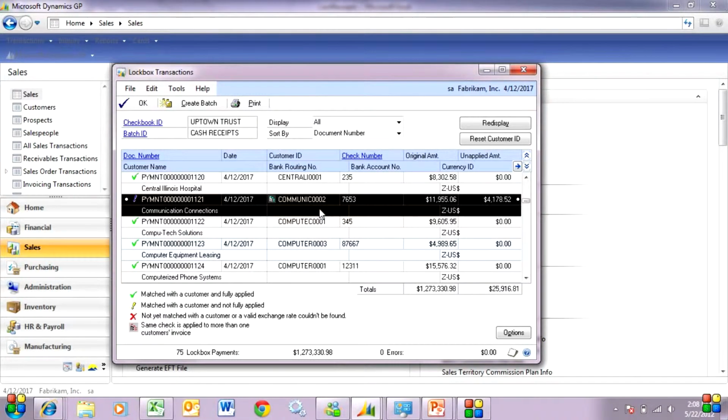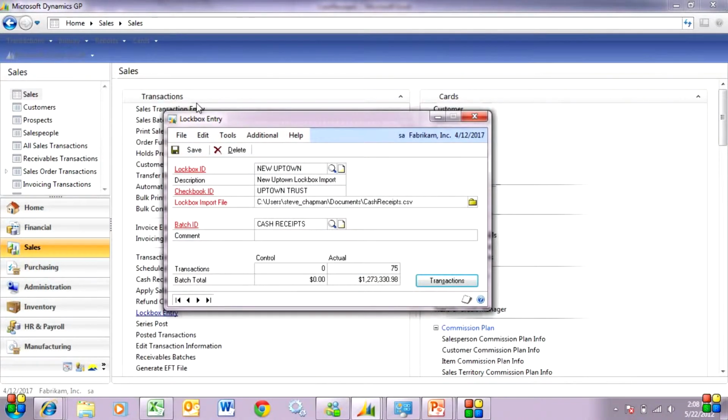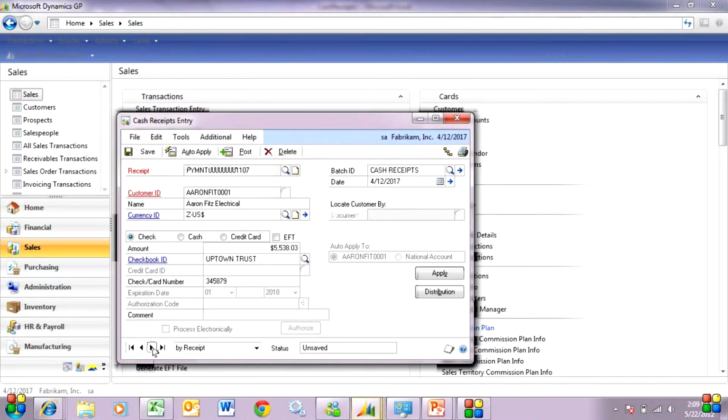So once I'm happy with the results of the Lockbox integration, I can just hit Create Batch. And what it's going to do is create a batch of those transactions. You can see those right here. So this is my Lockbox entry batch. Let's take a look at some of those transactions.